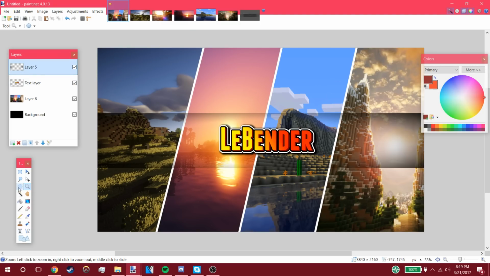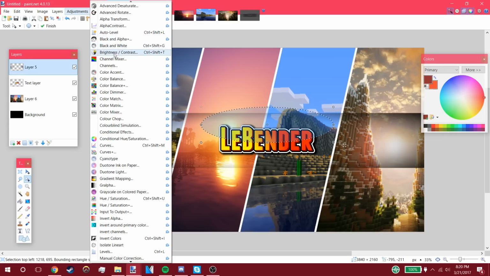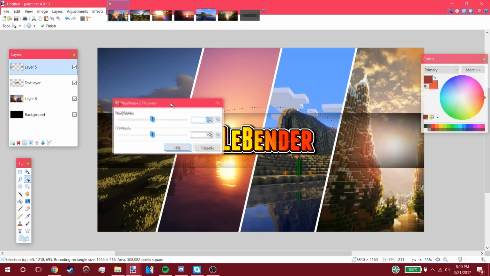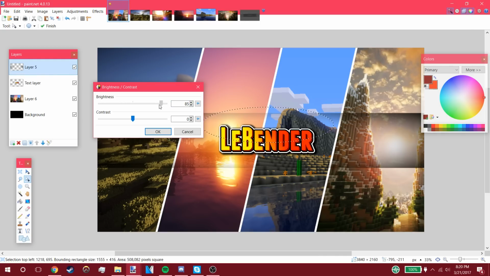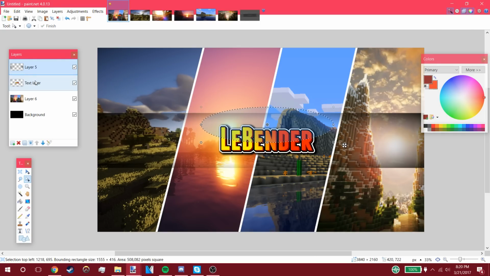Now for a cool text effect, take your elliptical selection tool right next to your magnifying glass and create this elliptical shape right over your text layer so that it sort of looks like this. And then what you want to go ahead and do is go to your adjustments panel right over there at the top, and then go to brightness and contrast. And then turn the brightness up a little bit so that it sort of looks like a glare almost. Now, oh, sorry, I did it on the wrong layer.